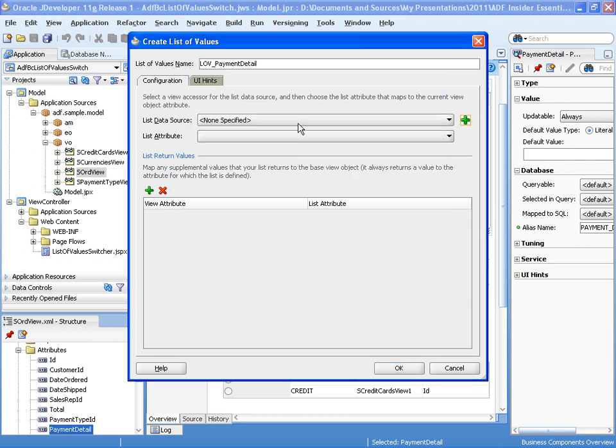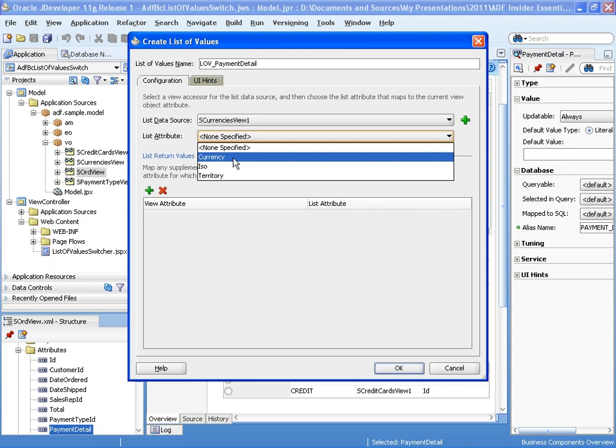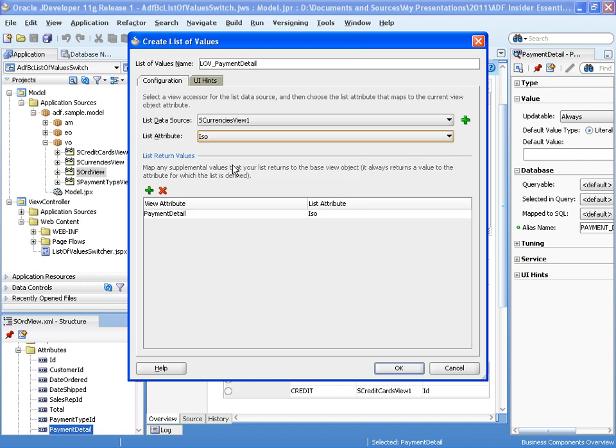Once I did that, I can then go and specify which of the columns or attributes of that view object actually contain the value that I want to copy into the attribute. So in this case, the payment detail attribute. So I would select ISO, which is just giving me the ISO value of the currency, and then I map the payment detail attribute to the ISO.